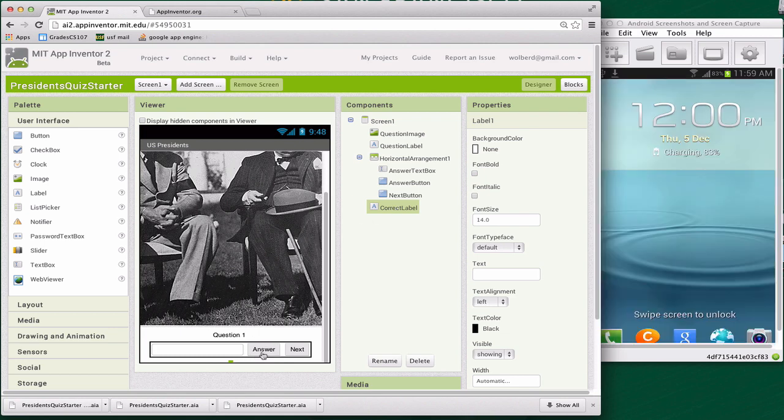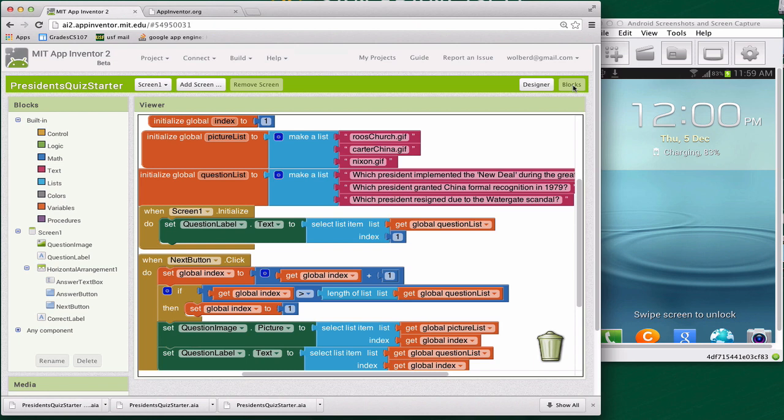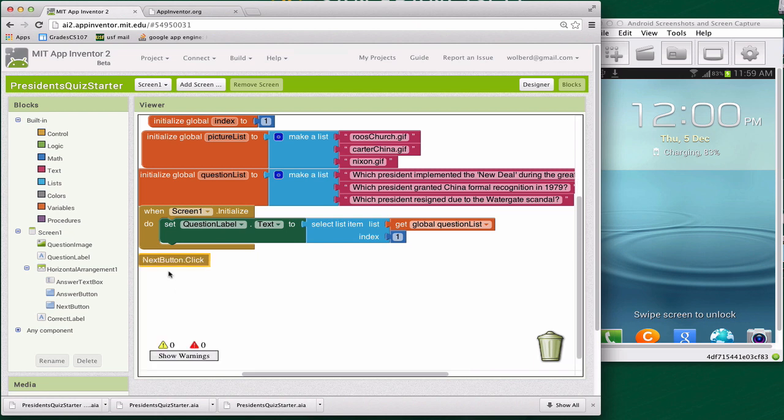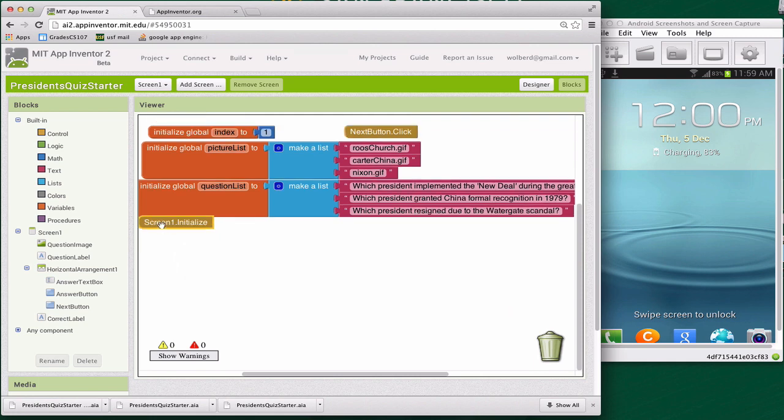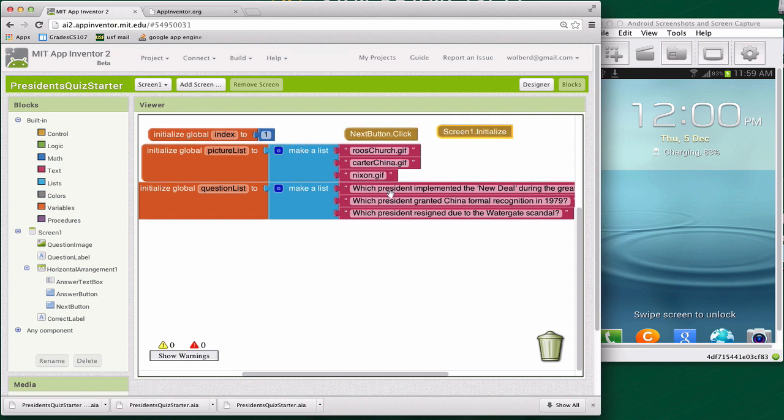Okay, so we've got this UI set up. Now let's go ahead and code the behavior. I'm going to go to the blocks here, and we need to clean this up or give ourselves some room. Let's just assume that this next button is okay, so I'm going to collapse it and move it out of the way. Same with Screen Initialize. I'm going to collapse it, so we've got that stuff out of the way.